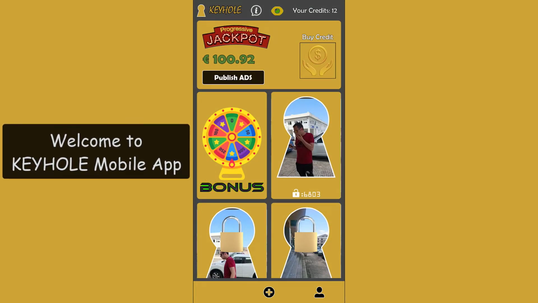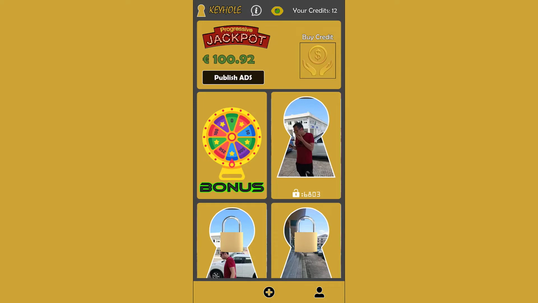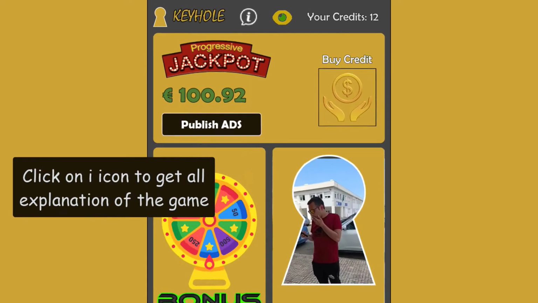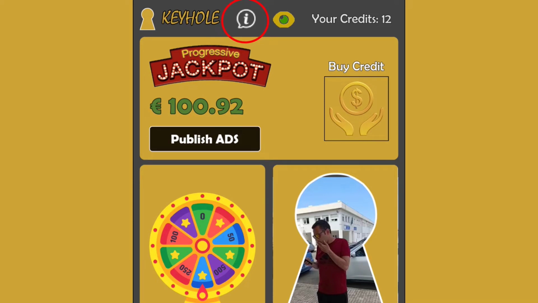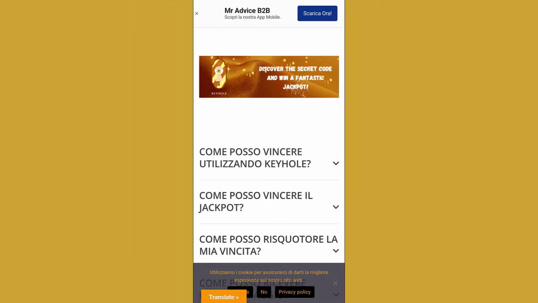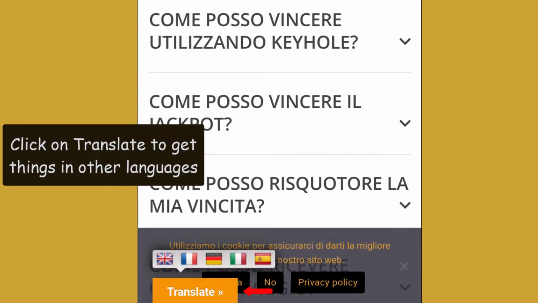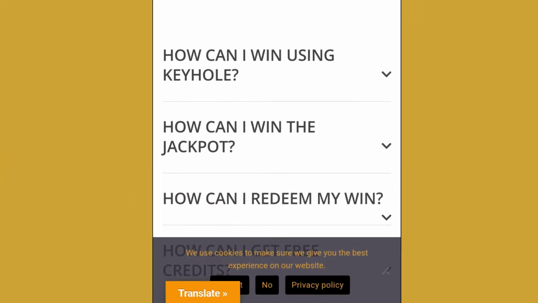In this video, I am going to brief the features of the Keyhole app. First of all, you have to click on the eye icon to get all the explanations of the game. You can translate to see the page in different languages by clicking on the translate button.